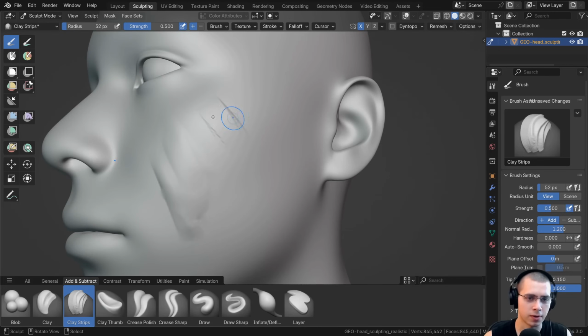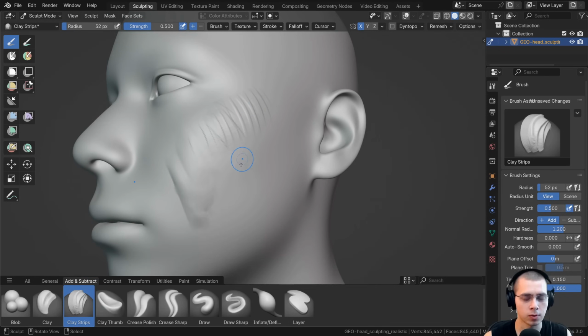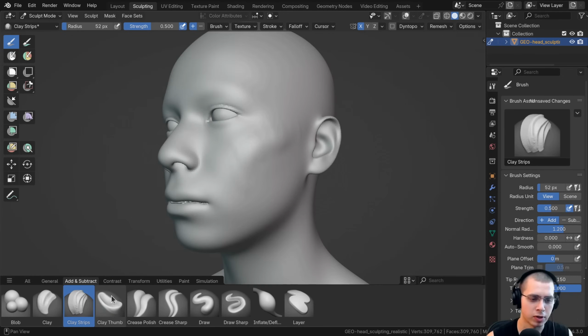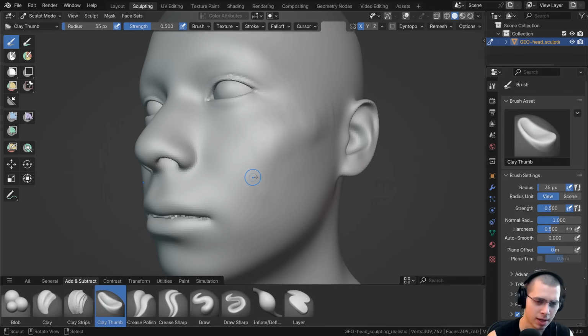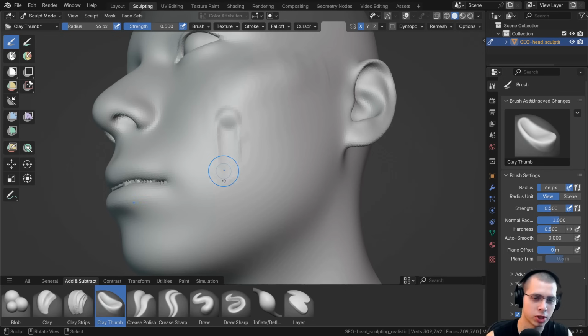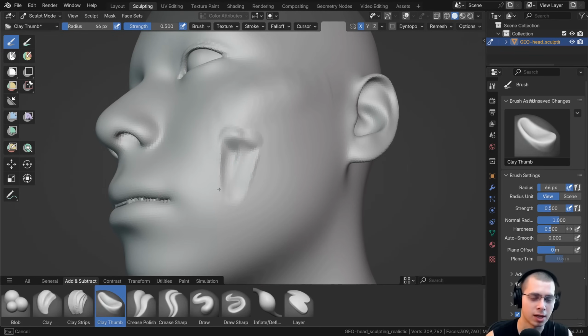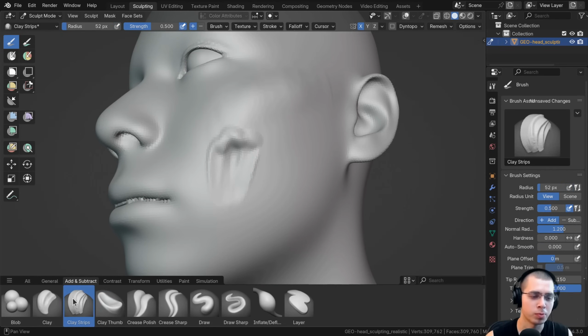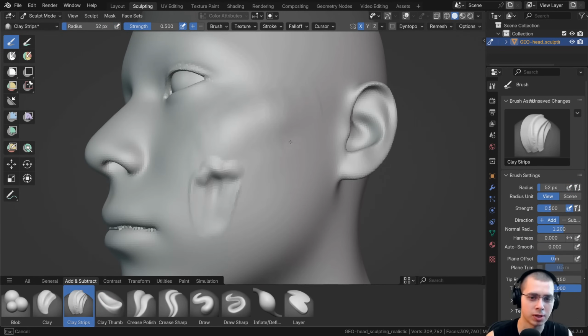I pretty much use this all the time when I'm sculpting, and just like the old version of Blender, if you hold down the shift key, that is going to go to the smooth brush, and so you can smooth it out. Then we have a new one here called clay thumb, and this one has a very realistic feel to it, because if you were to push your thumb into actual clay, the clay would need to go somewhere. So normally when you're just using the clay strips brush, you can push into the clay and the clay really isn't going anywhere.